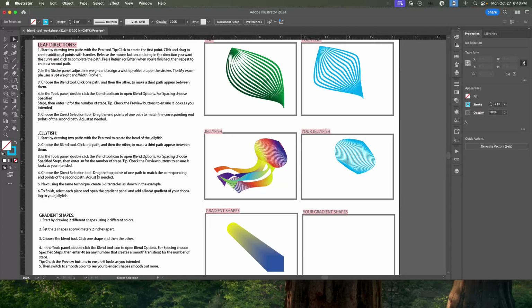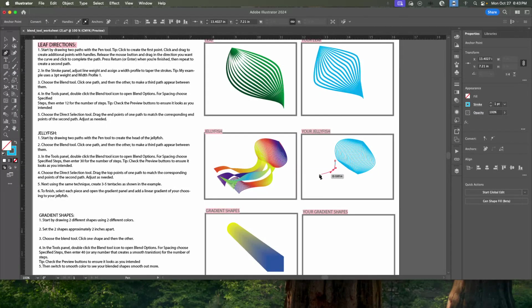Choose a direct selection tool and drag the points from one path to match the corresponding ends of the second path, so that's what we did. Next, you're going to use the same technique to create 3 to 5 tentacles shown here with the same thing that we just did here. So I'll do one tentacle just to help you guys out. So I'm going to start somewhere here.